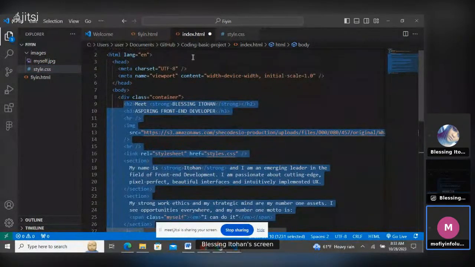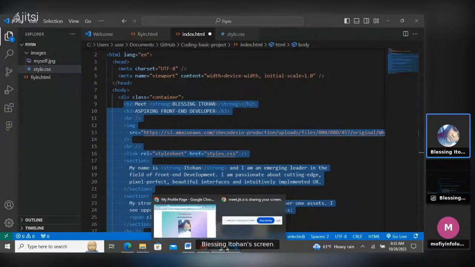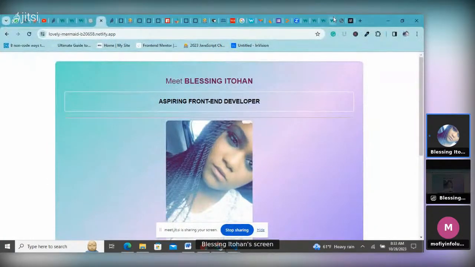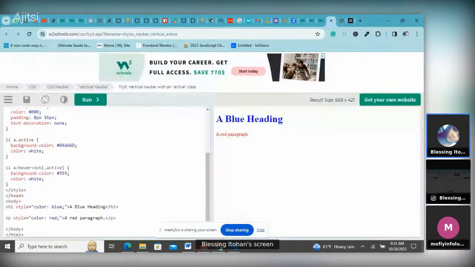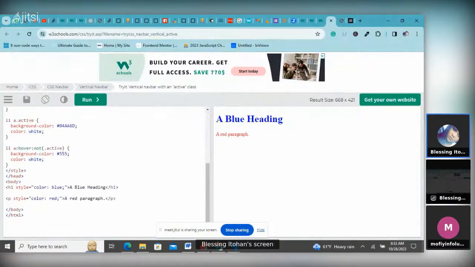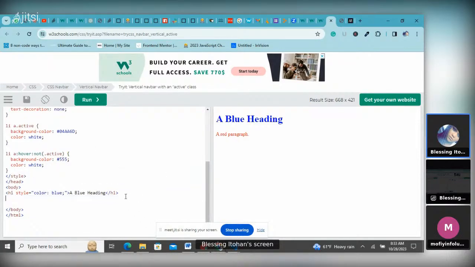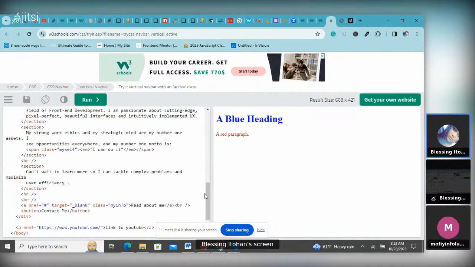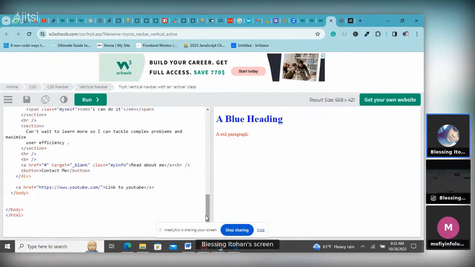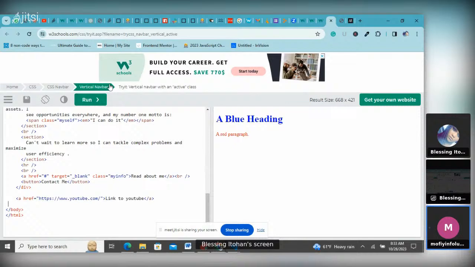Okay. Create class container. All right. So like I said, in this class we're going to be using CSS. Okay, yeah, I'm going to put it here. Okay, so hold on. Let me run the code.